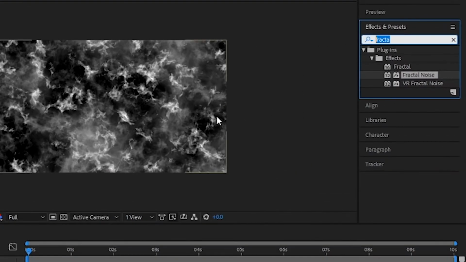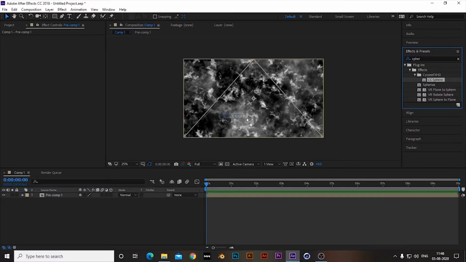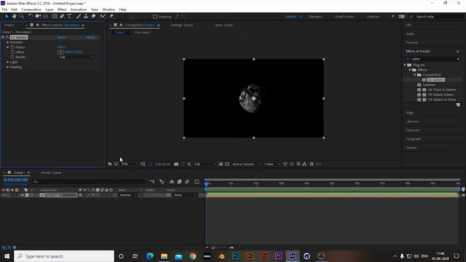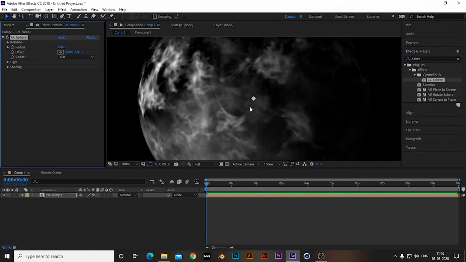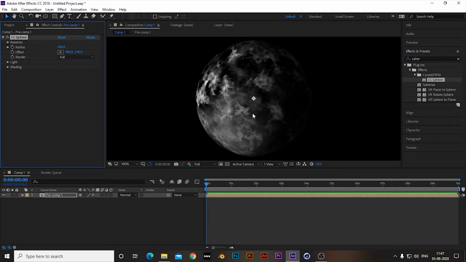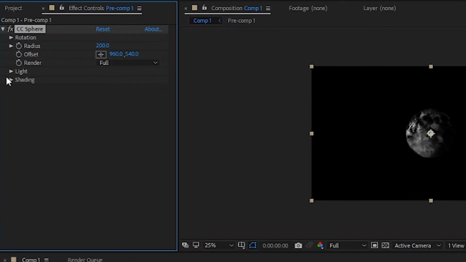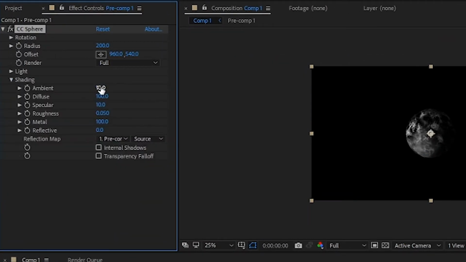Now search for CC Sphere. Drag and drop on our pre-composed layer. We have got this Earth-like looking sphere. With some clouds on it. Click on Shading and let's do some changes. Increase Ambient to 100. Decrease Diffuse to 0. Decrease Specular down. Decrease Metal down.